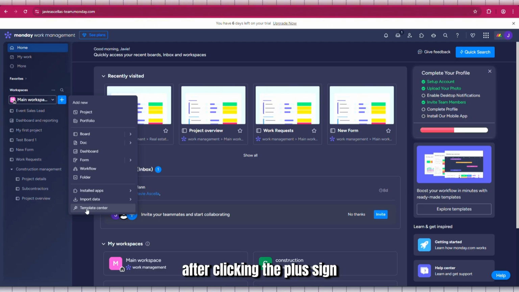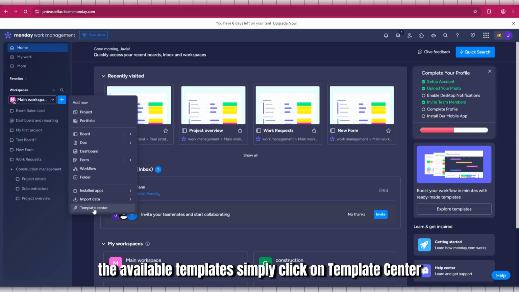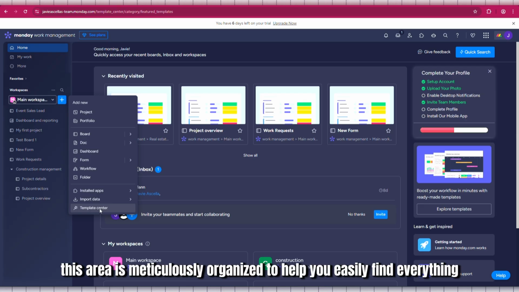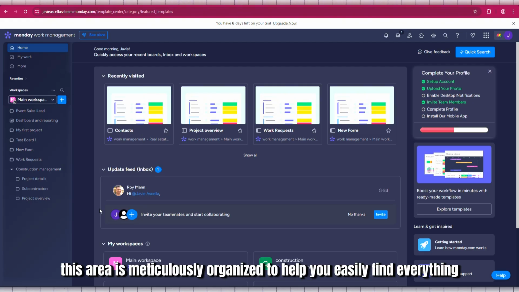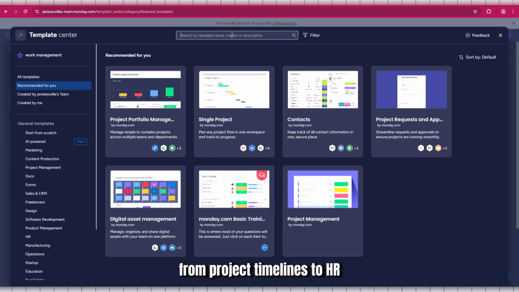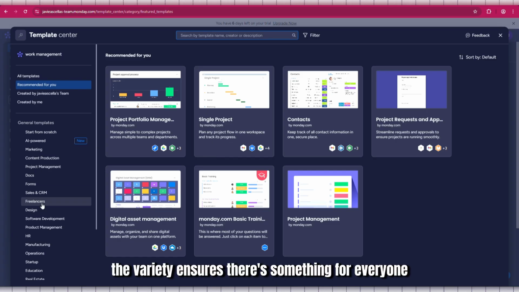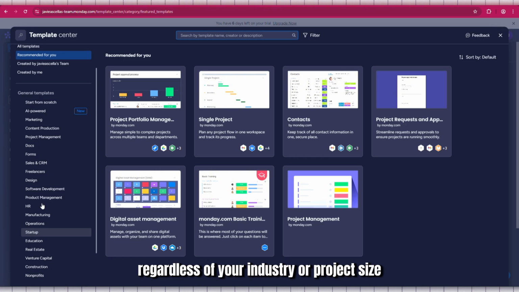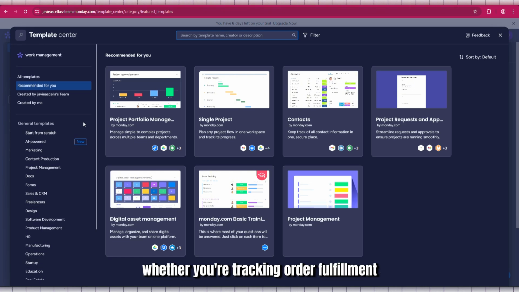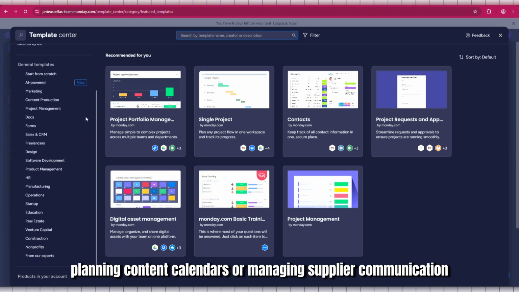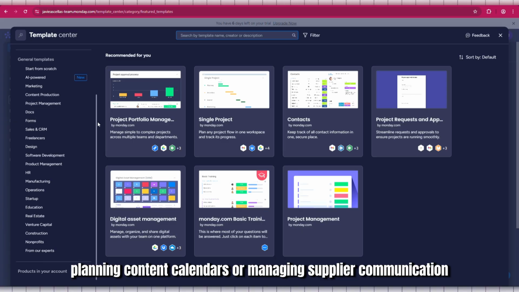After clicking the plus sign, you'll now want to access the Template Center, which is the hub that houses all the available templates. Simply click on Template Center. This area is meticulously organized to help you easily find everything from project timelines to HR recruitment pipelines. The variety ensures there's something for everyone, regardless of your industry or project size. Whether you're tracking order fulfillment, planning content calendars, or managing supplier communication.